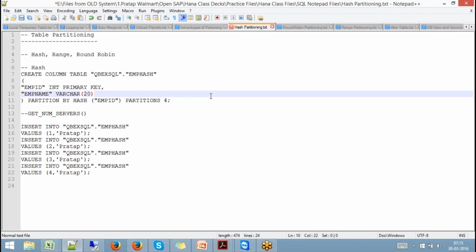That is the scenario where you go with hash partition. You specify a column on which the hash partition must be done. Then it uses some hash function internally, and based on the values of that column, it says all the values of this column form one block, all the values of this column form one block, and so on. Then it puts each block into one index server. That is called hash partition.